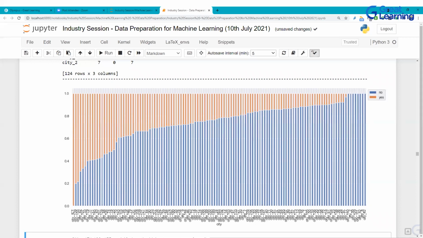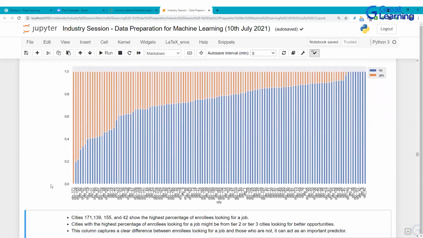We can see city 171 has the highest concentration, where 100% of the candidates coming from this city are looking for a job, followed by city 139, 135, and so on. There are also a couple of cities where no one is looking for a job change. They're all satisfied and they're learning maybe just because they want to understand new technologies. So this is a good insight to have. Maybe I can filter my search on these cities only and exclude others, wherein I can get the maximum number of candidates who are interested in switching to a new job.